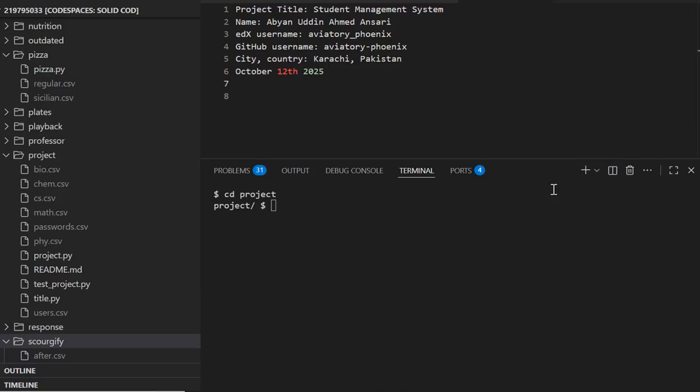Well, hello world, and welcome to my CS50P final project, which is a student management system designed for the automation of marks processing of students enrolled at an educational institution. So let's just go ahead and run this program.